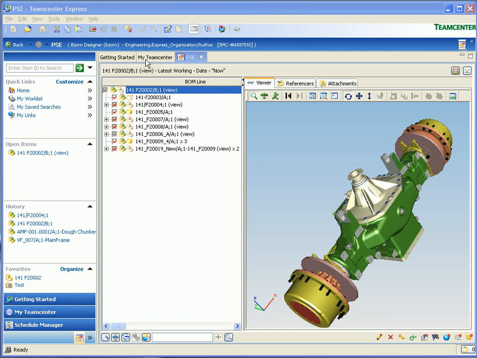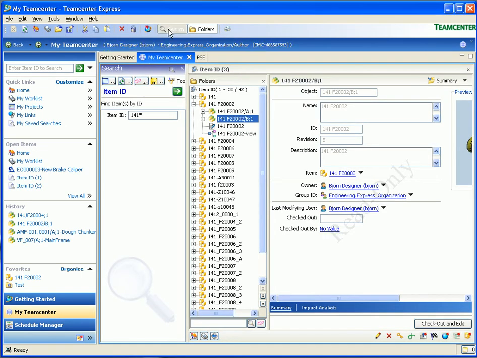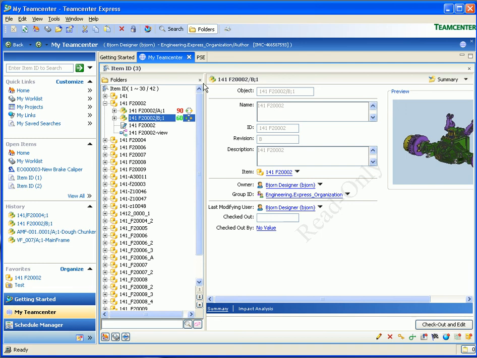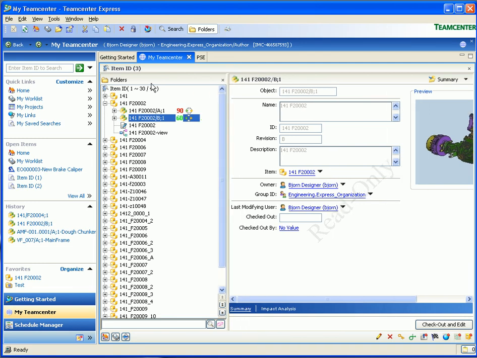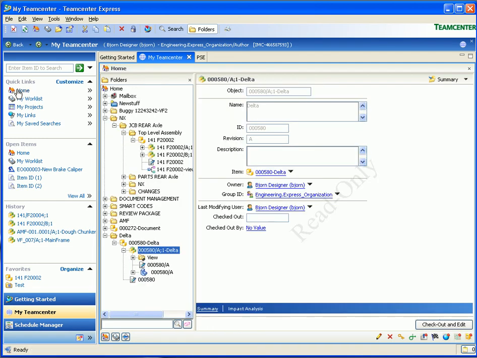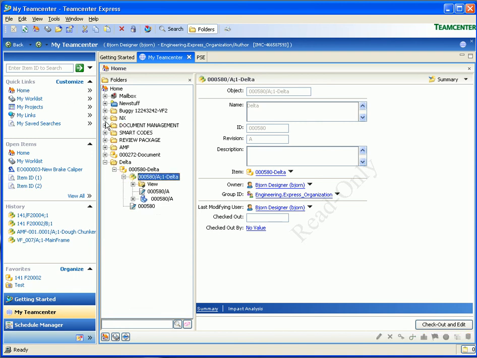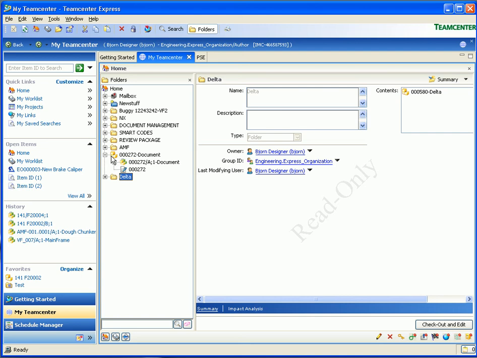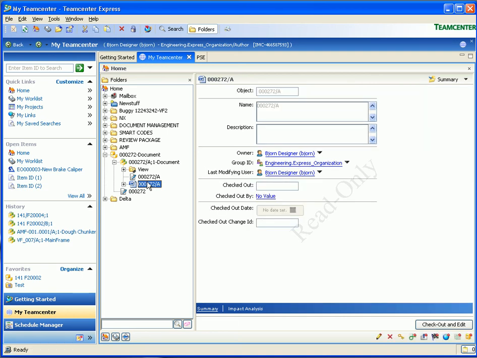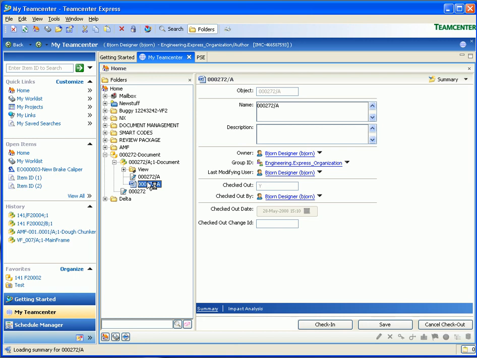We will now return to our home area and select an item that has a Word document associated with it to show how applications such as Microsoft Office are intelligently linked to TcX. When we double-click on the document dataset, the document is checked out of the database and opened in Microsoft Word.